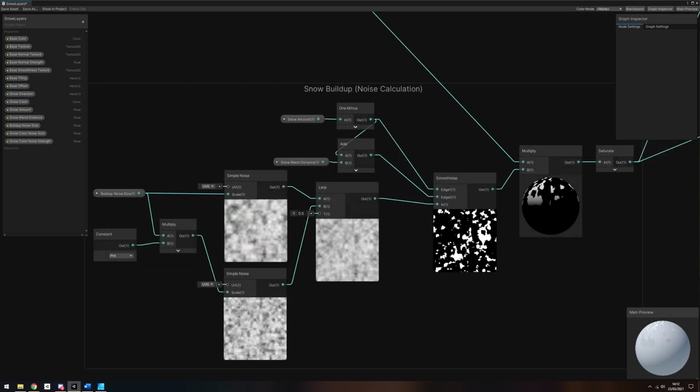Next, we will add the ability for snow to form layers over time and build up in clumps. We will need 3 more properties. Snow amount is a float between 0 and 1, which determines how fully the snow has layered up. Snow blend distance is another float which controls the size of the blending region between the base texture and the snow layer, and build up noise size is a float which we will use to control the size of the noise clouds used for the snow bunching up.